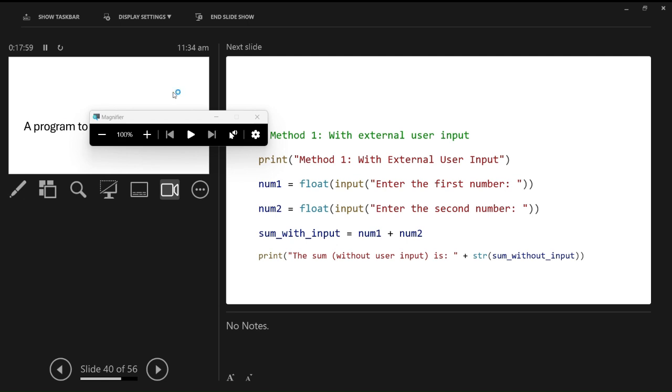Now, let's write a simple program to add two numbers. Let's see how we would write a piece of code to add two numbers. Are we okay?